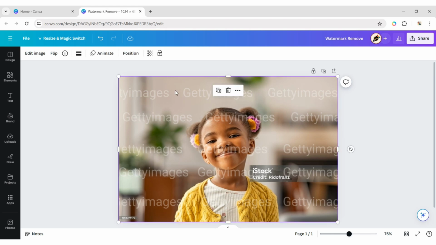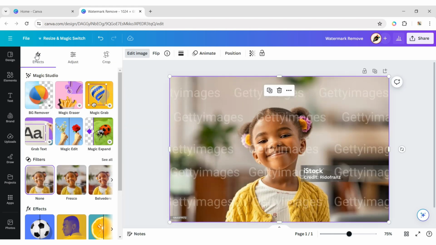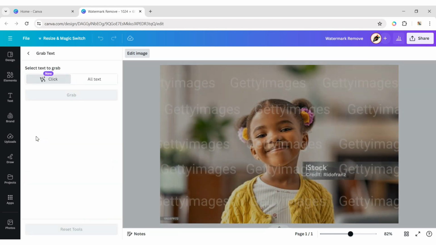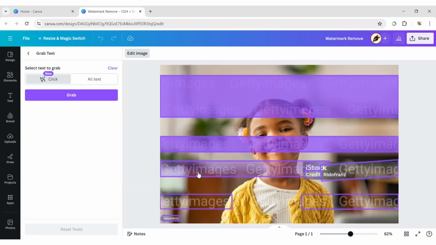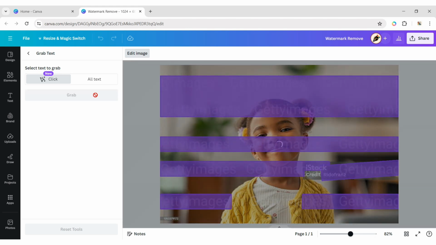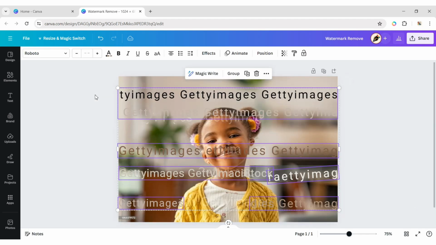Now, select your image, then Edit Image. Click on Grab Text. Press and hold the Control key and select all watermark text. Then click on Grab. Canva will automatically grab all text. Now delete all this text.